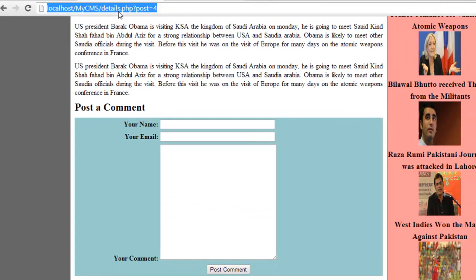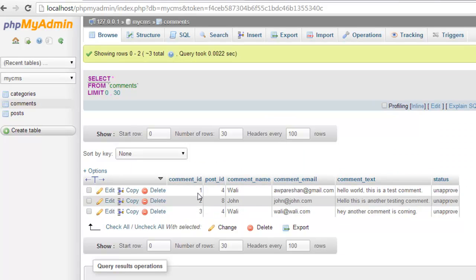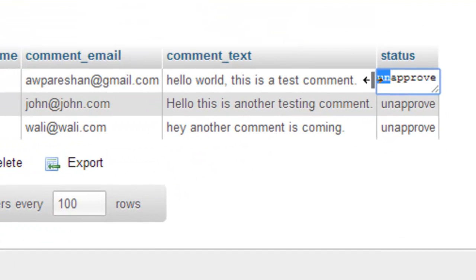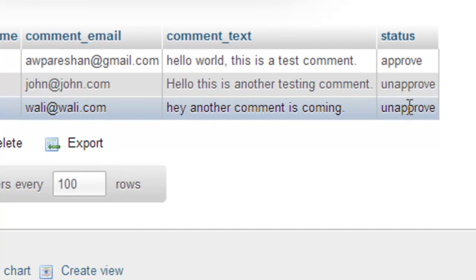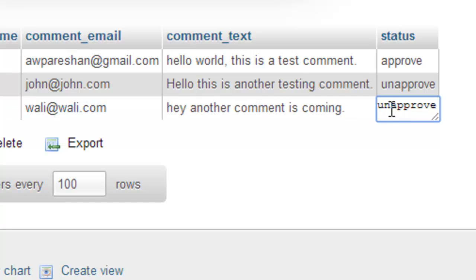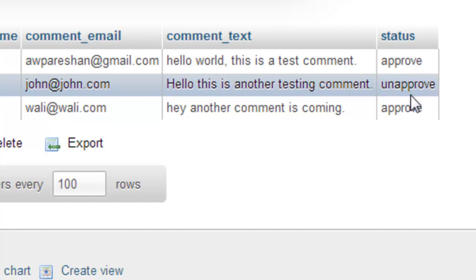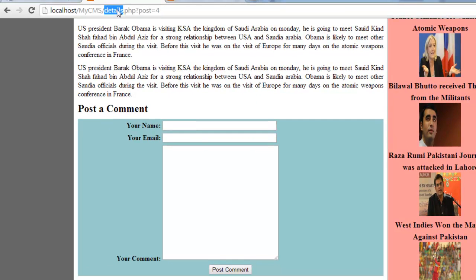Come to your browser, and because we have already 2 comments over here posted on the post ID number 4, we need to make sure the status is edited from unapproved to approved, because right now we don't have the admin panel, so we can manually do it. I have done the one, and the second one as well, to approve. The text was by default unapproved, so I approve it and I remove the UN from it. Now come here and refresh the page.